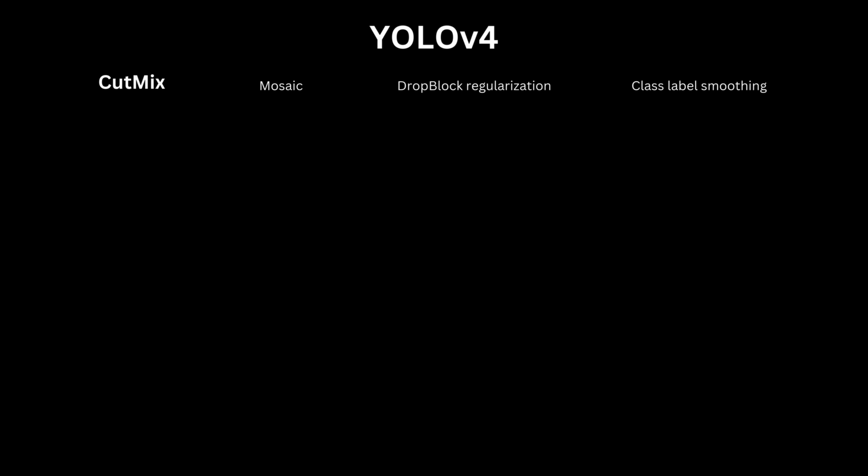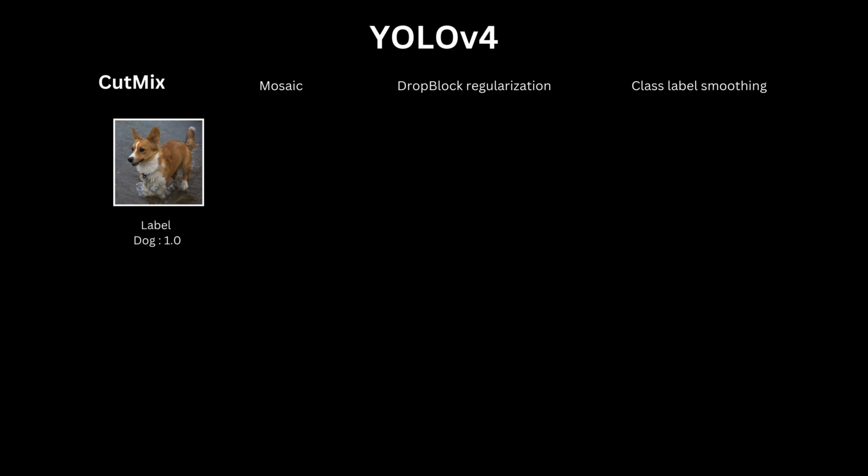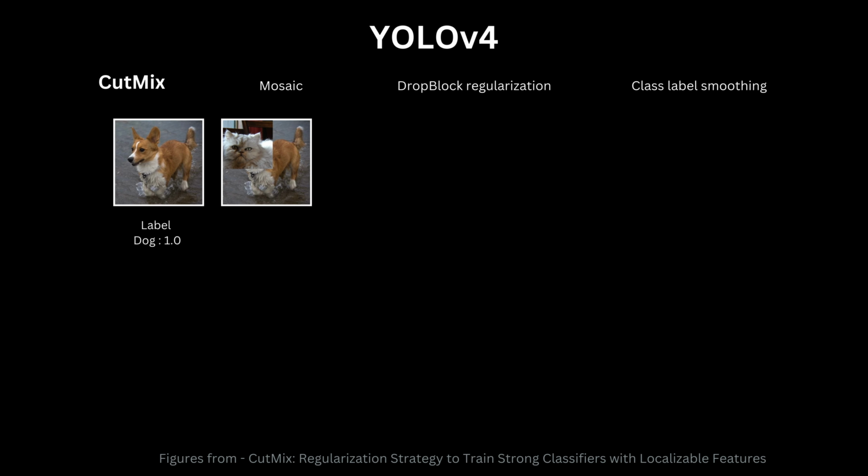The first is Cutmix, which is a data augmentation method. Usually, during classification training, our data points will have the ground truth class label as 1 and the rest of the classes' labels will be 0. But in Cutmix, we mix patches of two images by overlaying a patch of one image onto another. Implementation of Cutmix is very simple.